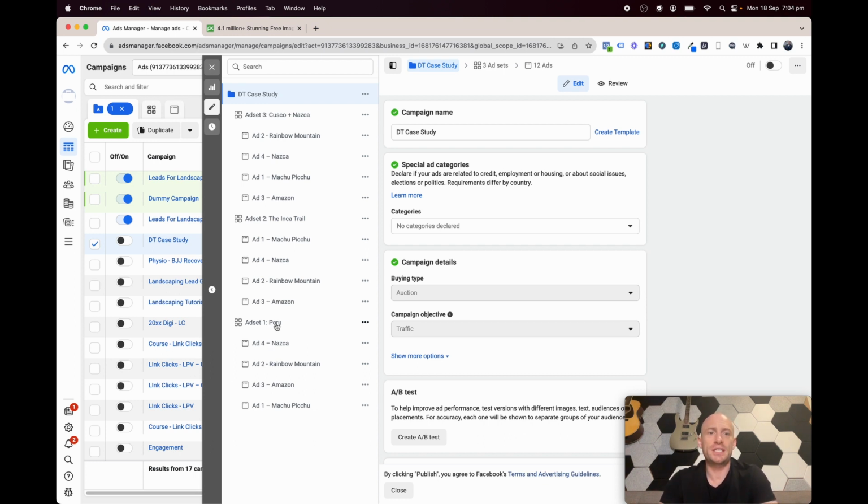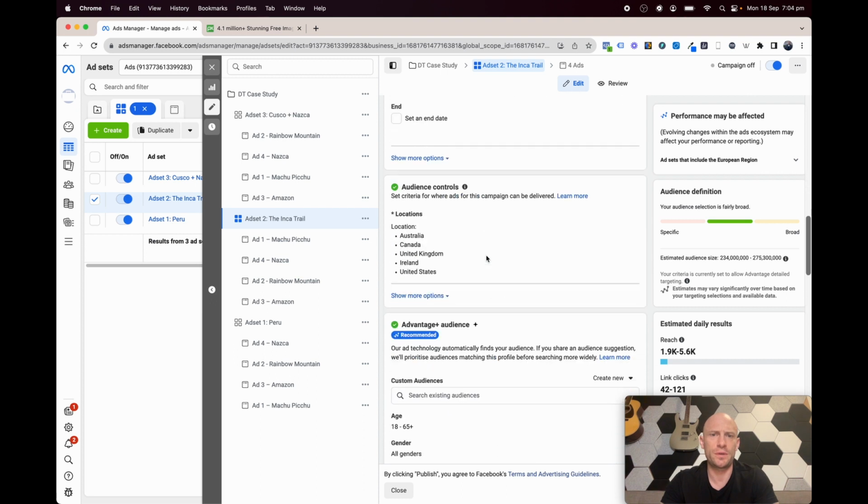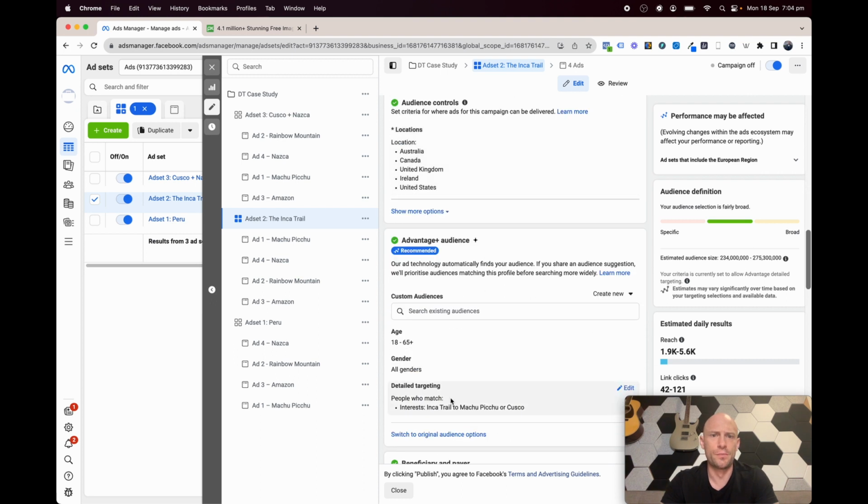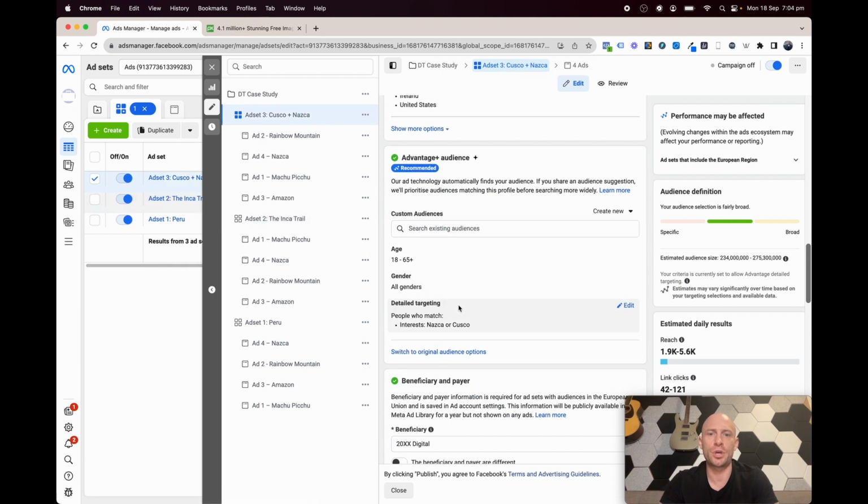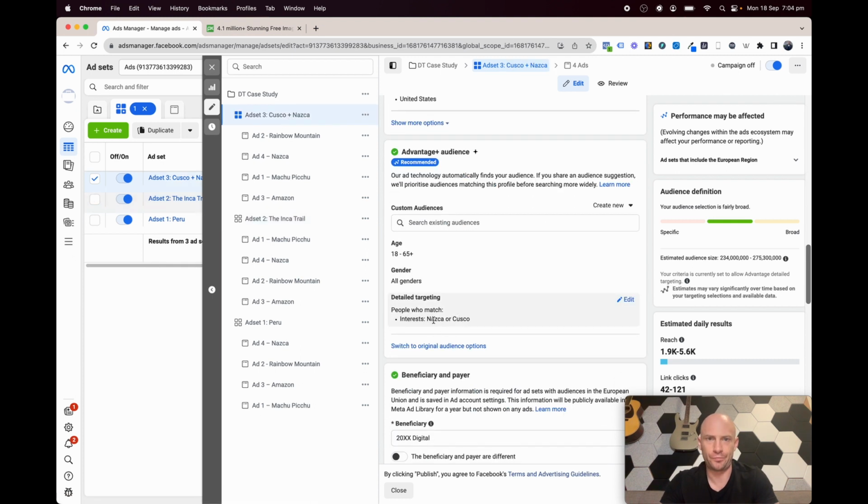So what I did was I set up 1 ad set with the targeting as Peru, 1 ad set with the targeting as the Inca Trail, and I believe I might have even had Cusco in there. Yep, so it was either the Inca Trail or Cusco. Cusco is the main city in Peru where everyone goes on their way to Machu Picchu. It's very, very well known. And then I have Cusco and Nazca. So that's the Nazca Lions, and that ties in with some of the creative that I use as well.